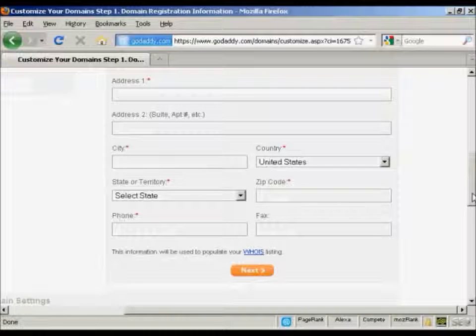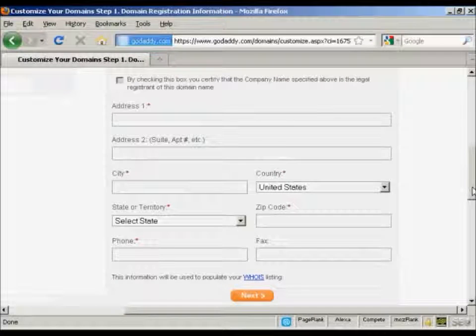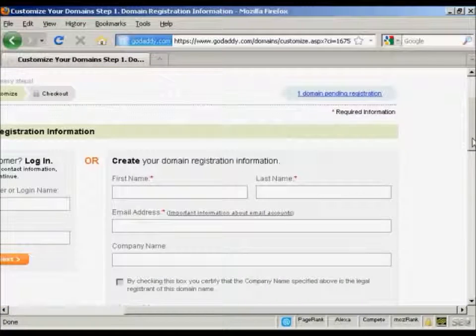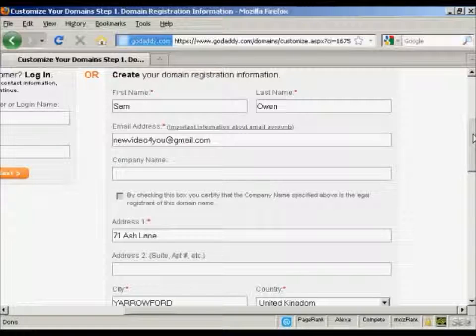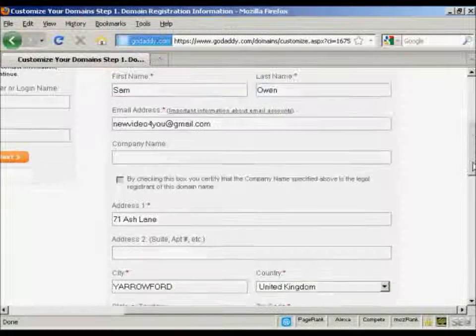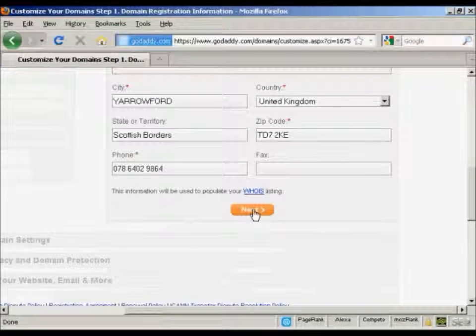And now I need to create my username and password. So we've got all the different information that I'm going to put in here, and this information will be used to populate the Whois listing. So let's just add some information in here. And I've got all that entered now. So just click on Next.